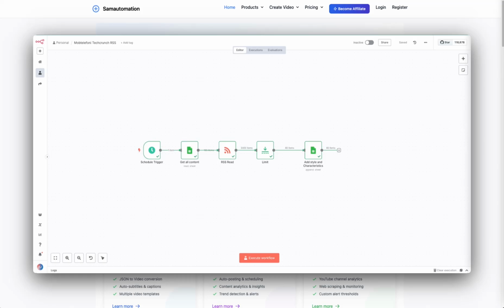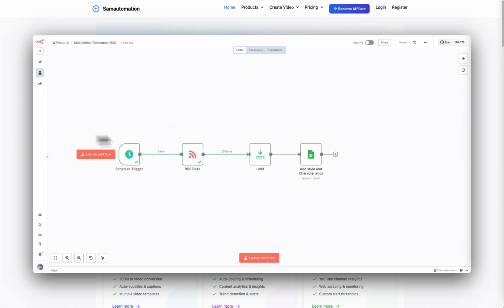By the end of this tutorial, you will have an automated content machine up and running, saving you countless hours each week and giving you a consistent flow of compelling original content. Ready to start automating your way to better content? Let's dive in.